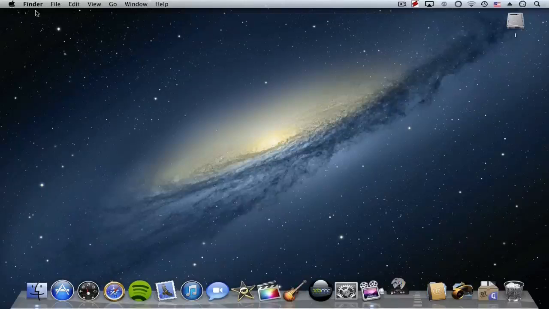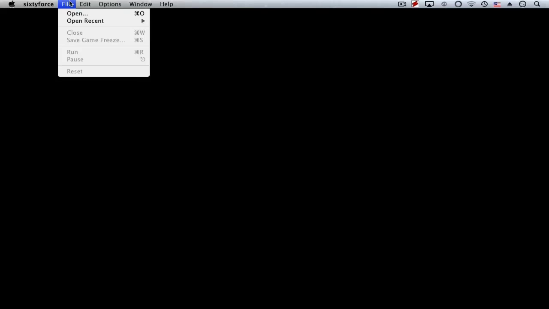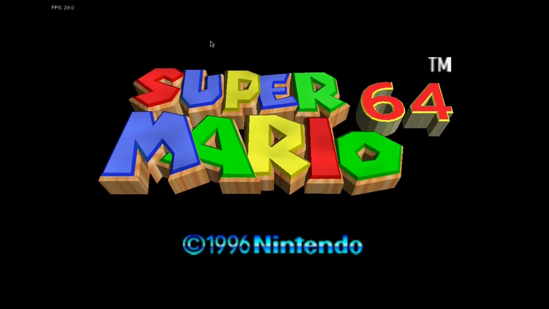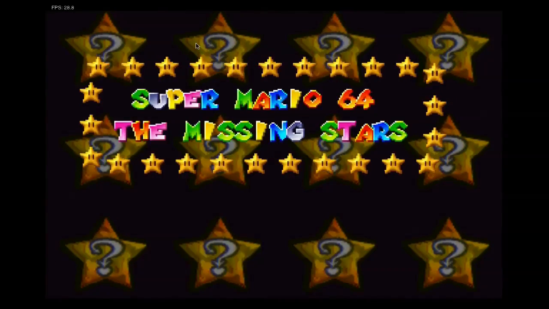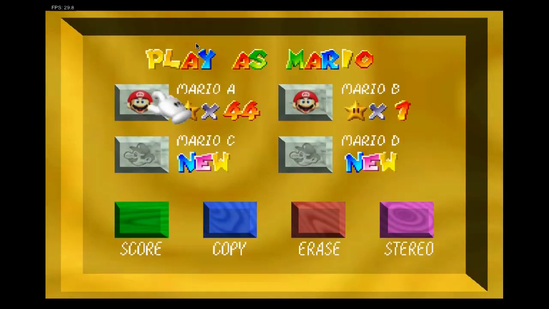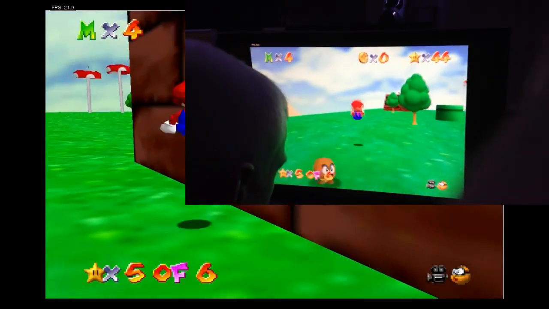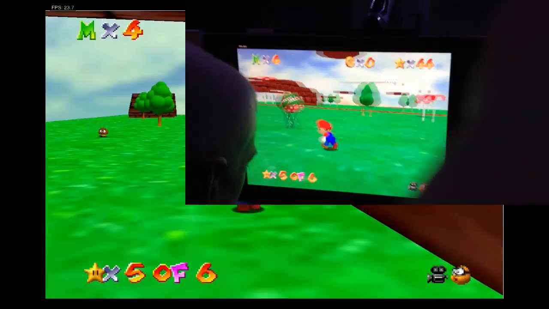Don't remember what games I've had in here because I use Project 64 on my other computer. Let's play Super Mario 64. I would play Majora's Mask, but it's me, Mario. Oh, this is a round. So, as you can see, it's running full speed. Oh, there's a little bit of slowdown there, but of course I'm running at a high resolution.